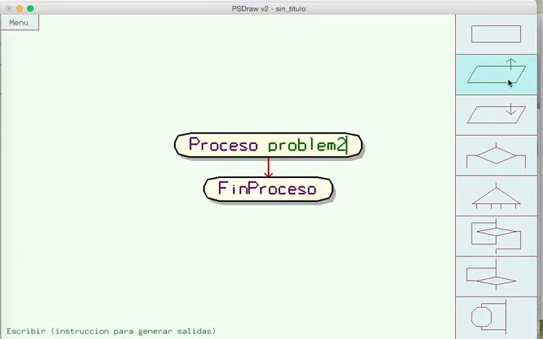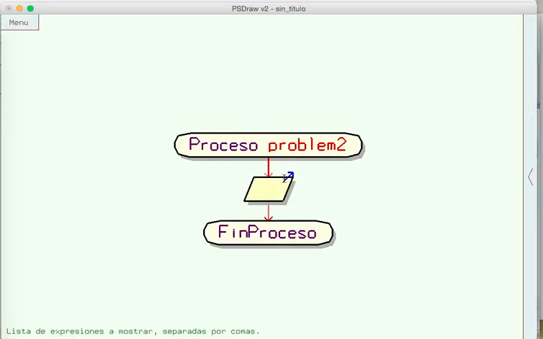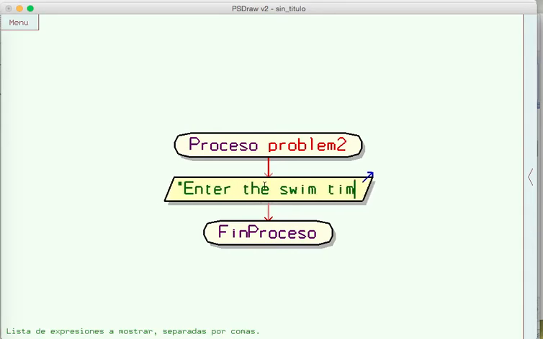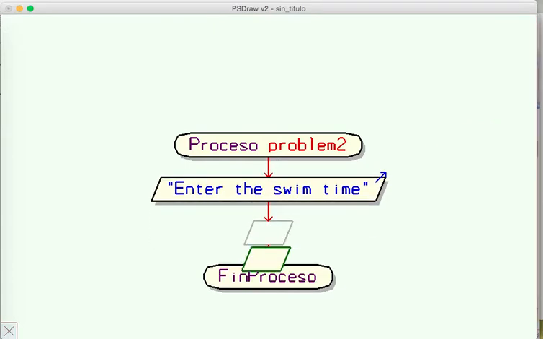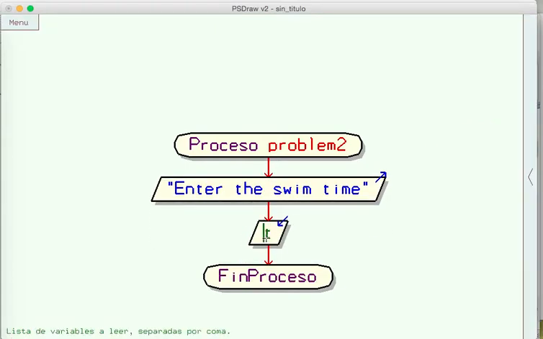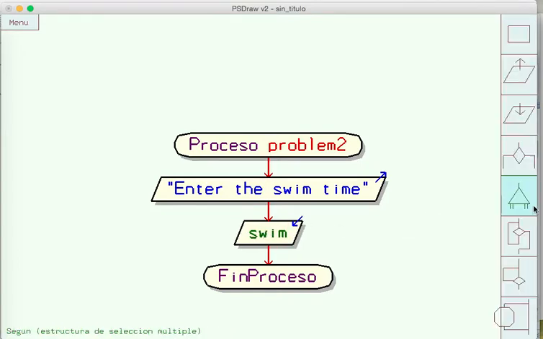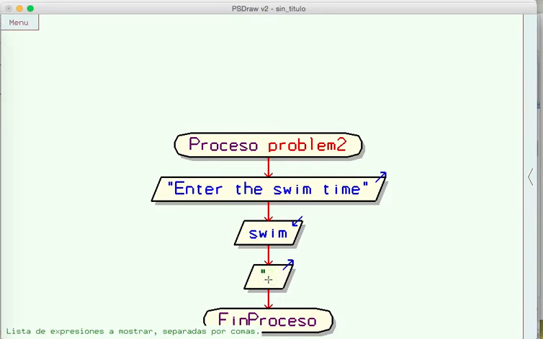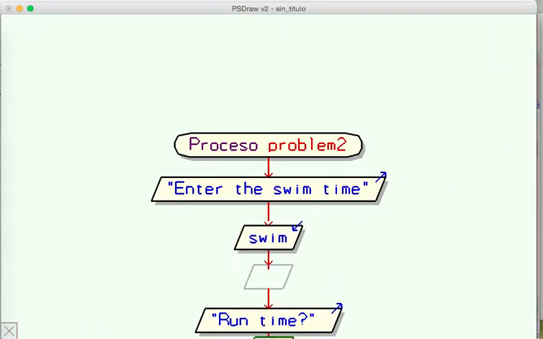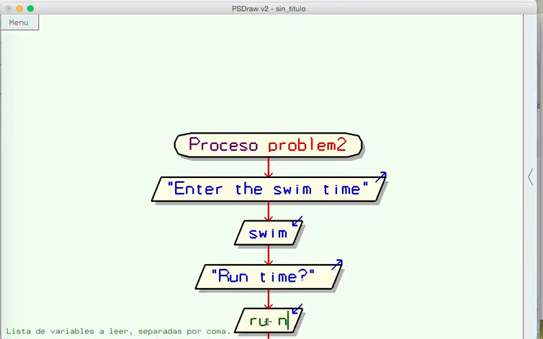Then I start with a shape of output with the arrow going outside of the flow, where I'm going to ask enter the swim time. And then I include a shape of input to receive this time in the variable swim. We do exactly the same with an output to ask for the run time, and another input box to receive this in the variable run, right?